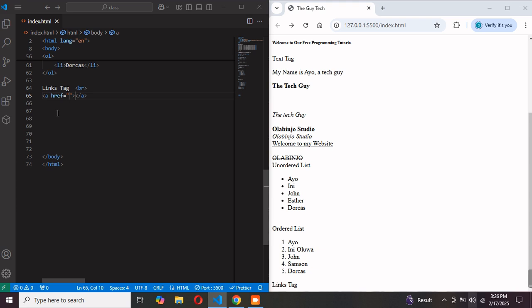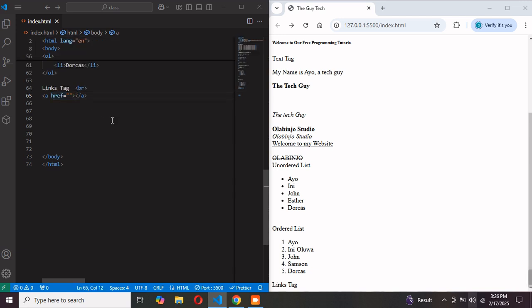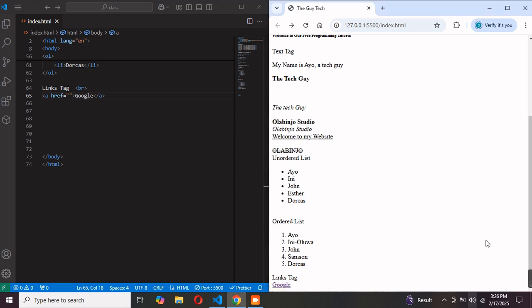So we just have two of them. We have the link and we have the anchor tag. Let me start with the anchor tag, which is the A. The anchor tag has its own attributes, which is the href, the reference. This is one of the attributes of the anchor tag. Let me write a text here so that you understand better. For example, let me write Google.